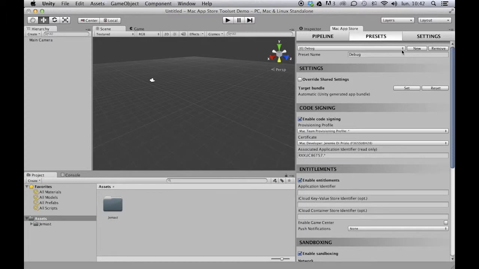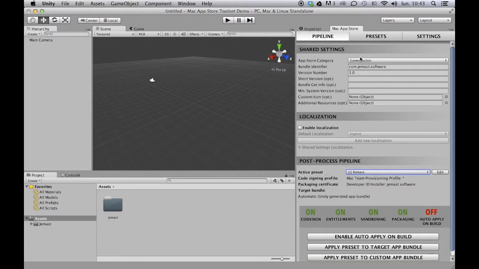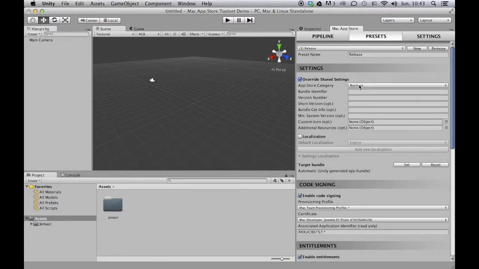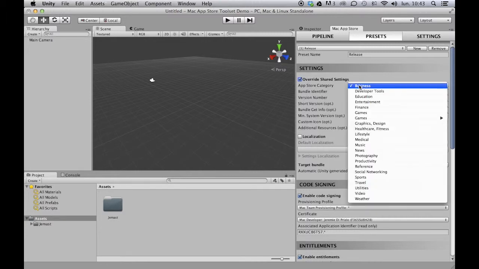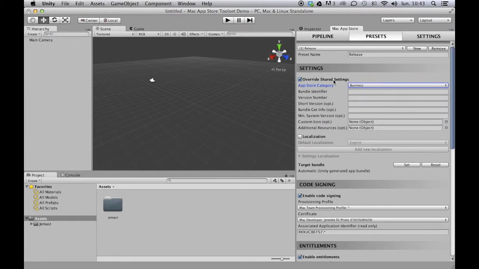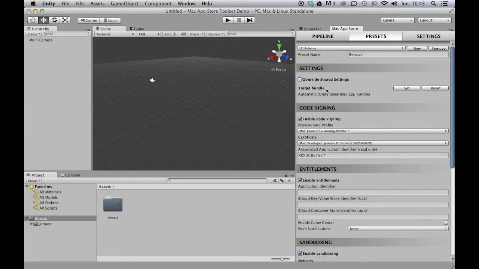First, we have a list of presets. For the purpose of this demo, we'll go with the Release preset, but you can pick any preset. It's just a bunch of settings. The settings part allows you to override the shared settings you've defined in the pipeline window. Do this if you have a lite version of your package or a free version, though be aware you have to fill in all the details again, including localization. So that's it for override.